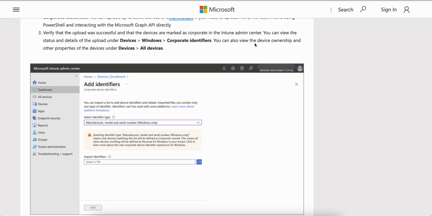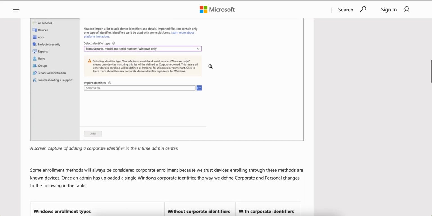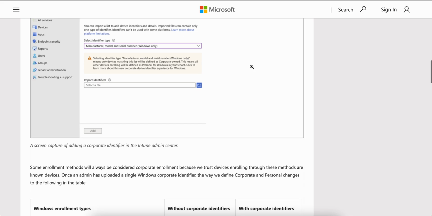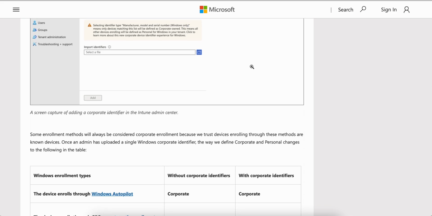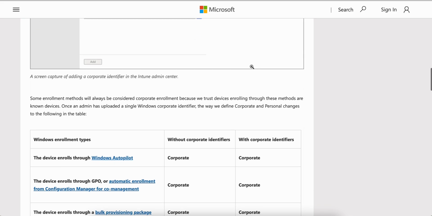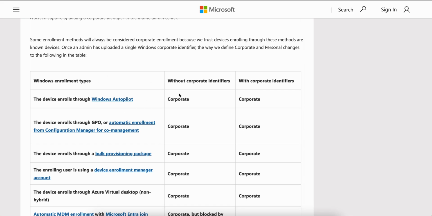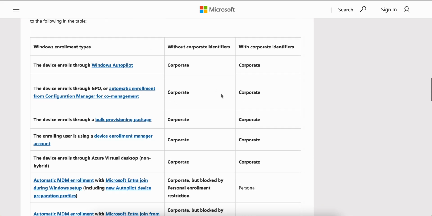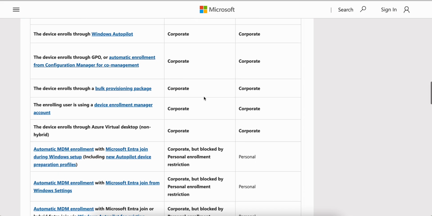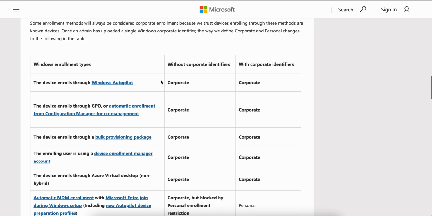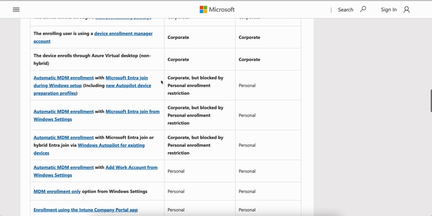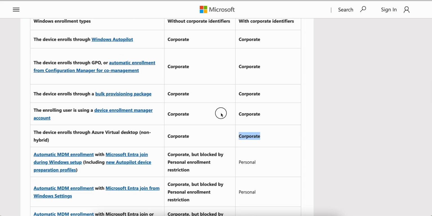Once you upload that, you can view the device ownership and other properties under Devices and All devices, right? Some enrollment methods are always considered corporate enrollment, because we trust that devices enrolling through these methods are known devices, like those enrolled through Autopilot as I mentioned, or through the GPO, local GPO policy, or bulk provisioning package. So if you are already using any of these enrollment methods for enrolling your devices, it will already be marked as company owned.